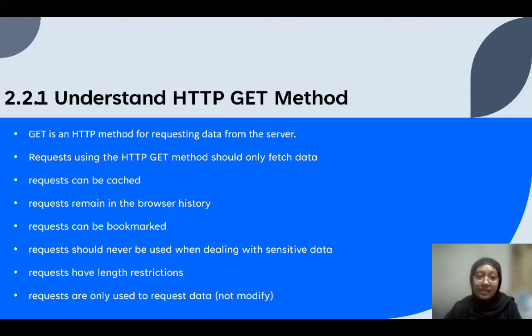GET is an HTTP method for requesting data from the server. Requests using the HTTP GET method should only fetch data, can be cached, remain in the browser history, and can be bookmarked. They should never be used when dealing with sensitive data, have a length restriction, and are only used to request data.